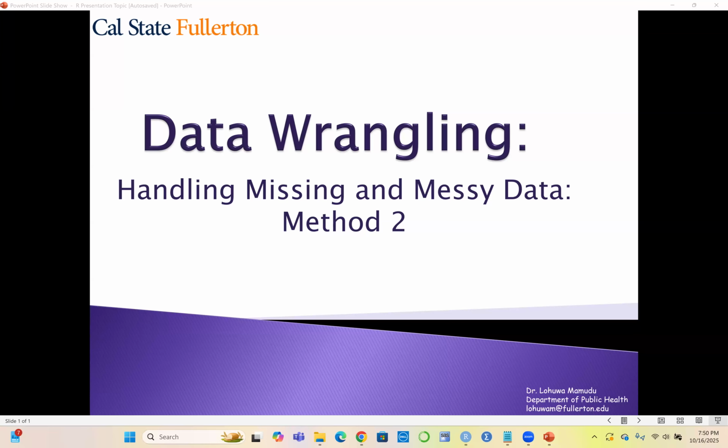Hello, everyone. Now let us continue our data wrangling, and then we are looking at handling missing data. This time we are looking at method 2 of how to handle the missing data.